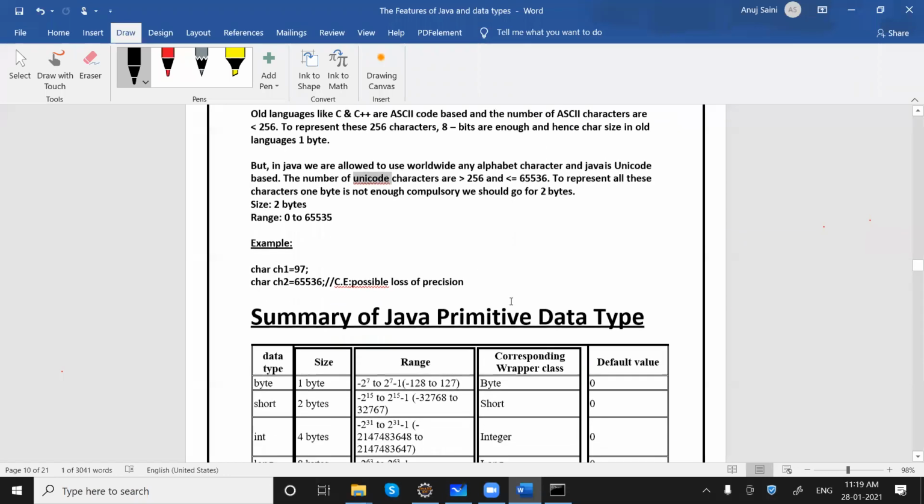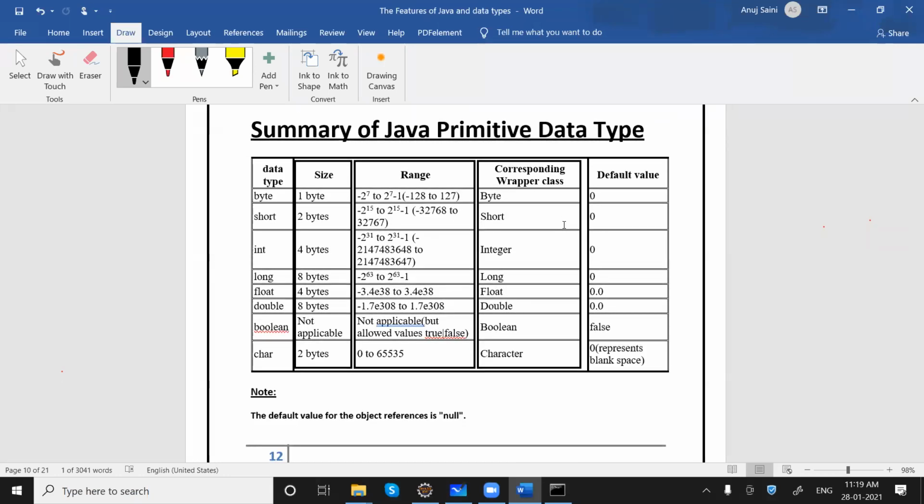Okay, so this is a quick summary of the data types we have just discussed: byte, short, int, long, float, double, boolean, char. What are the different sizes, ranges, and corresponding wrapper classes. A wrapper class is a different topic we'll cover later on. Every primitive data type we have in Java has a corresponding wrapper class, like Byte, Short, Integer, Long, Float, Double, Boolean, and Character.